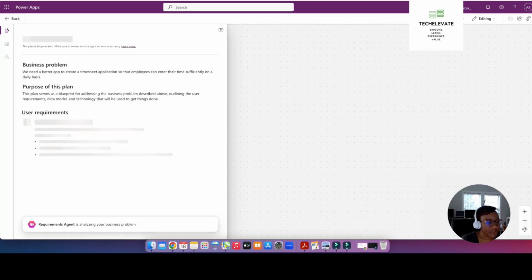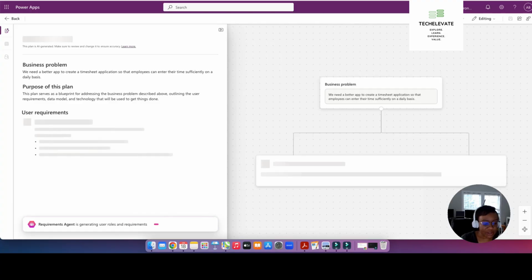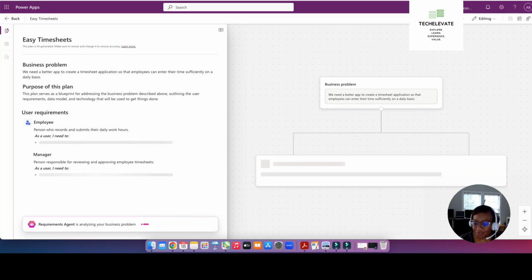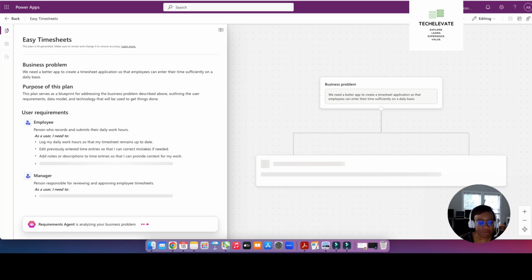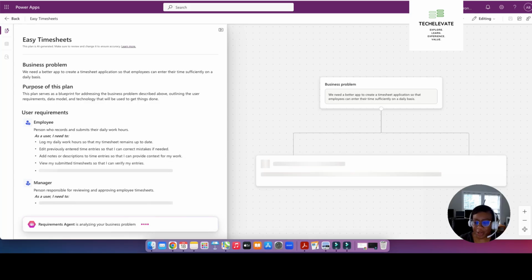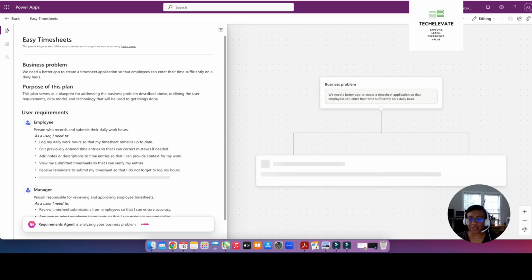And as you can see, there's an agent that just popped up. Requirements agent is generating user roles and requirements. Okay, so now you can see it's actually designing your problem description. So our business problem was we need a better app to create a timesheet application so that employees can enter their time sufficiently on a daily basis.